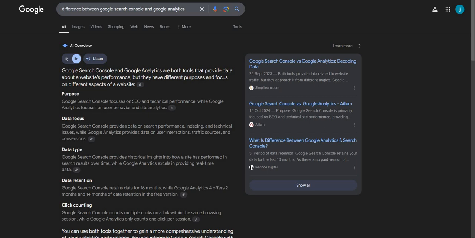Firstly, we categorize the difference on the basis of purpose. Google Search Console focuses on SEO and technical performance, while Google Analytics focuses on user behavior. In Google Search Console, we mainly focus on the technical side: how pages are indexing, the number of pages indexed, the number of pages not indexed, and how we can index the website. On these factors, Google Search Console works.